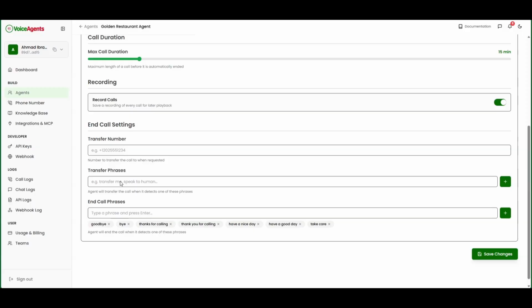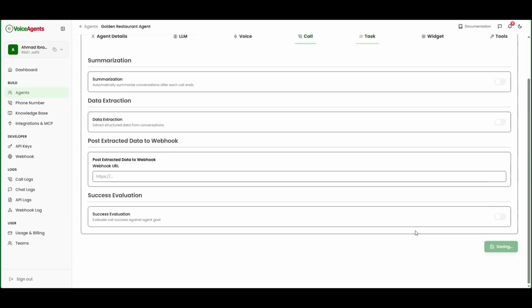For end call phrases, you see a couple of examples here like goodbye, bye, thanks for calling, have a good day, take care. All of these are going to be phrases that the agent listens to determine when the call is to be terminated. So after you set this, I'm going to go and click save.